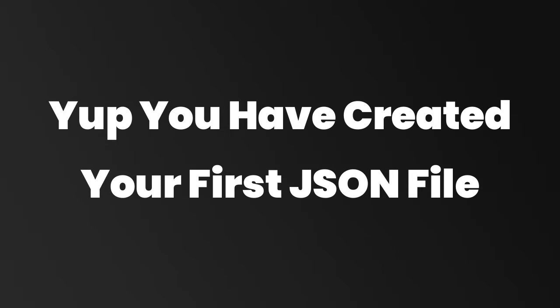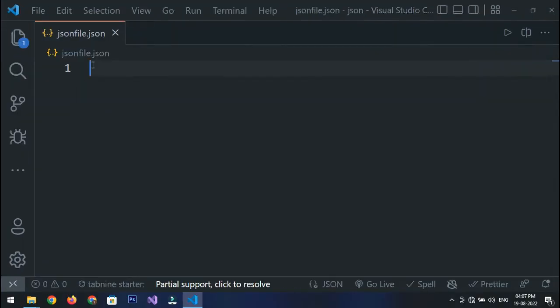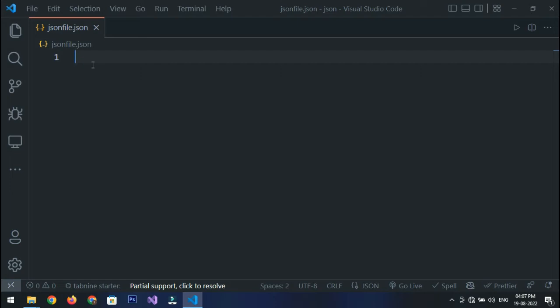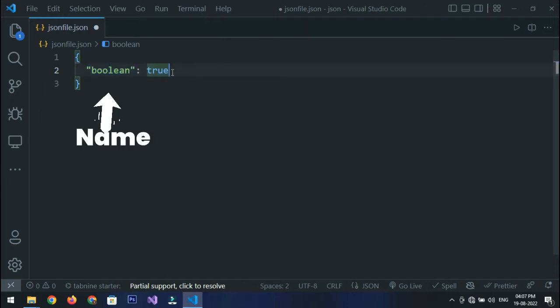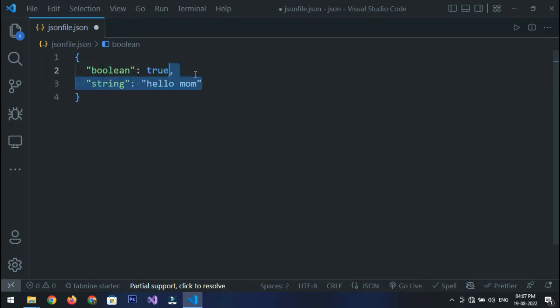Now let's add data to it. Let's add a data. Our first data is a boolean. To add data, first give it a name, separate it by a colon and give it a value. Also add a comma if you are going to add new data. Next, to add a string, add a value in double quotes.